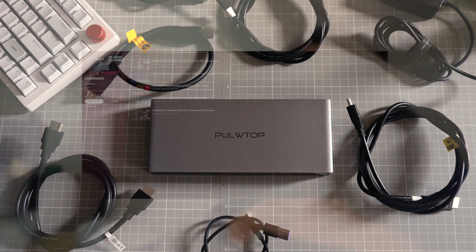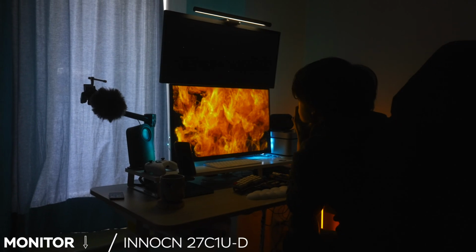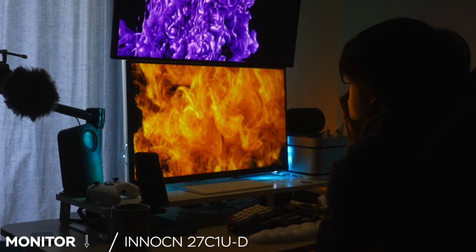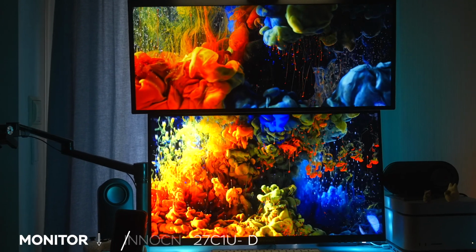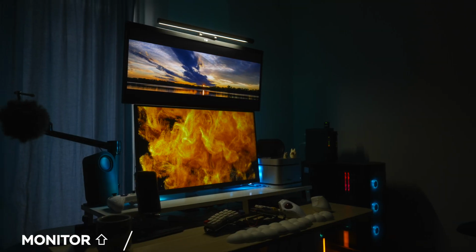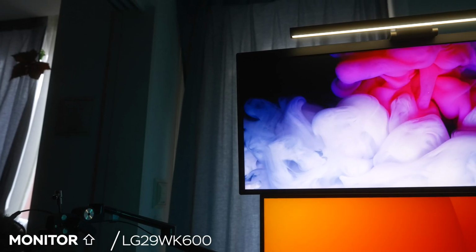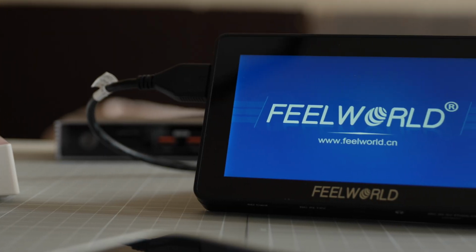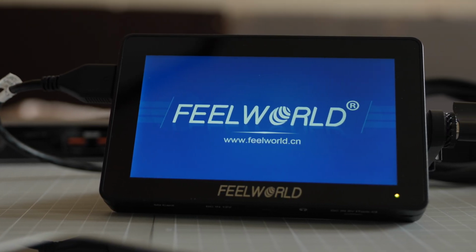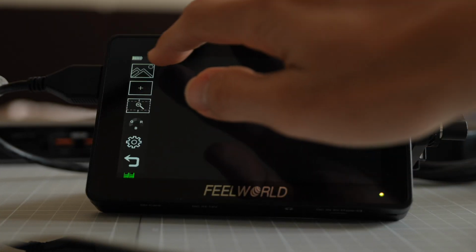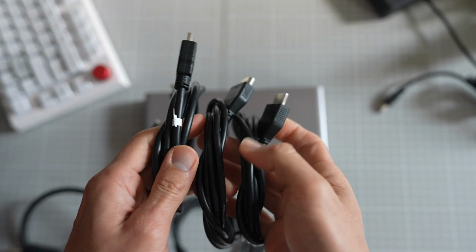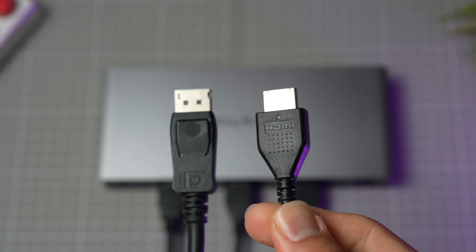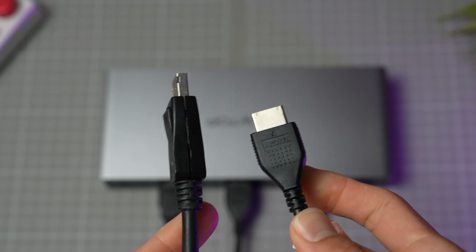To break it all down, I have three monitors that I'll be showcasing in this video. My first monitor is the 4K Innocn 27C1U-D, and the second monitor is the LG 29WK600 29-inch ultra-wide monitor. And the last monitor, for the purpose of this showcase, is a FeelWorld F6 Plus 4K camera monitor that takes HDMI in. Also, I'll be only using HDMI to HDMI cables in my setup. If you prefer running mixed HDMI and DisplayPort cables, I'm sure it will work just fine.